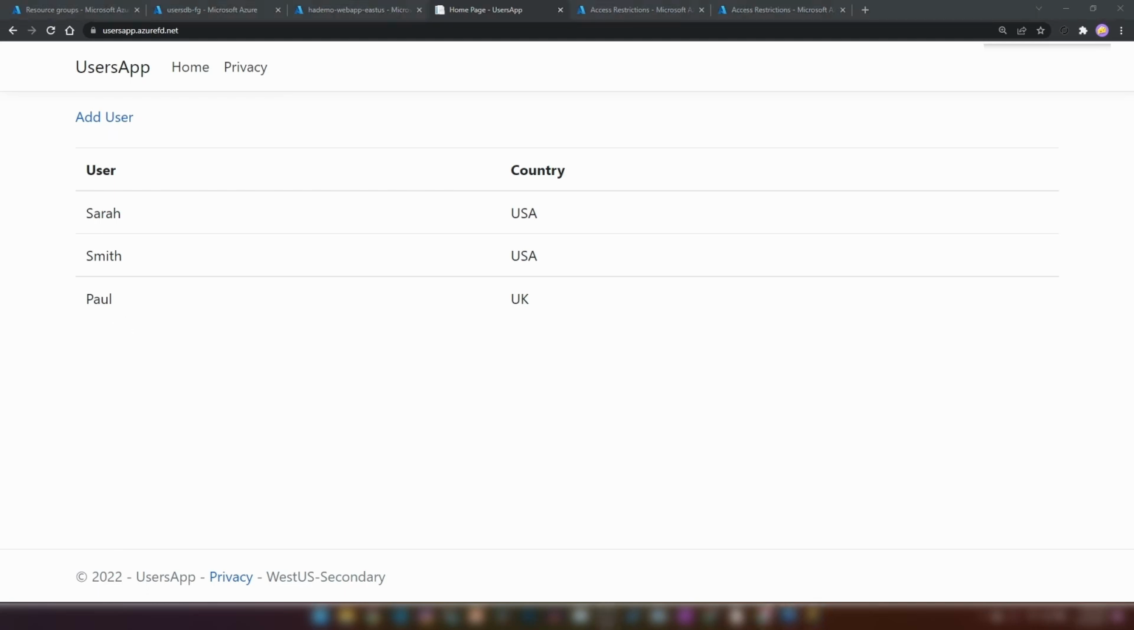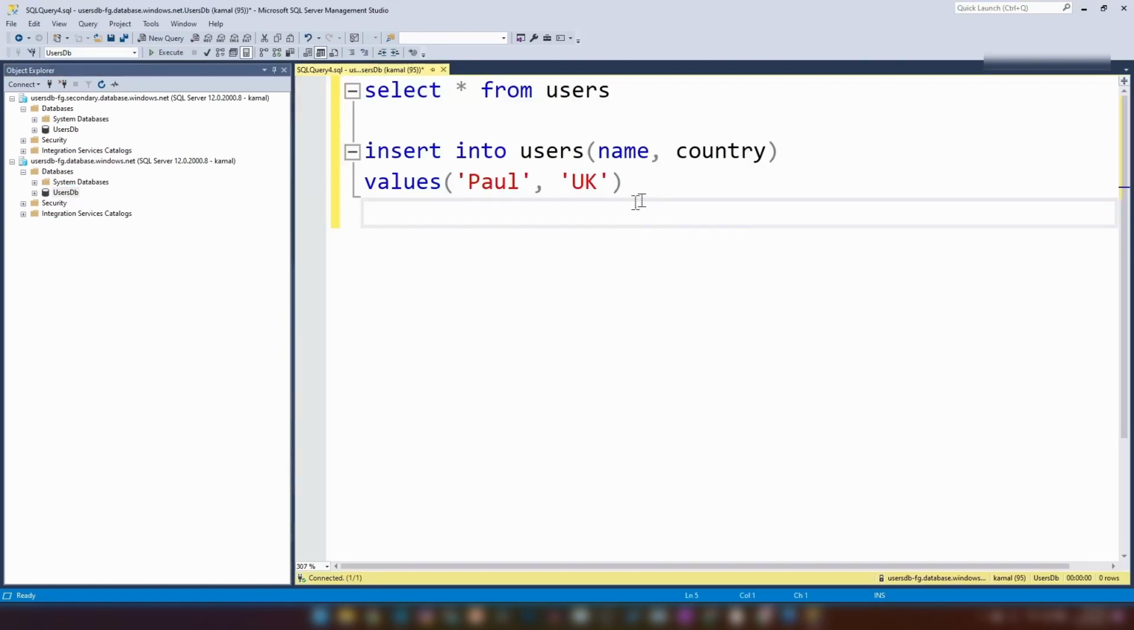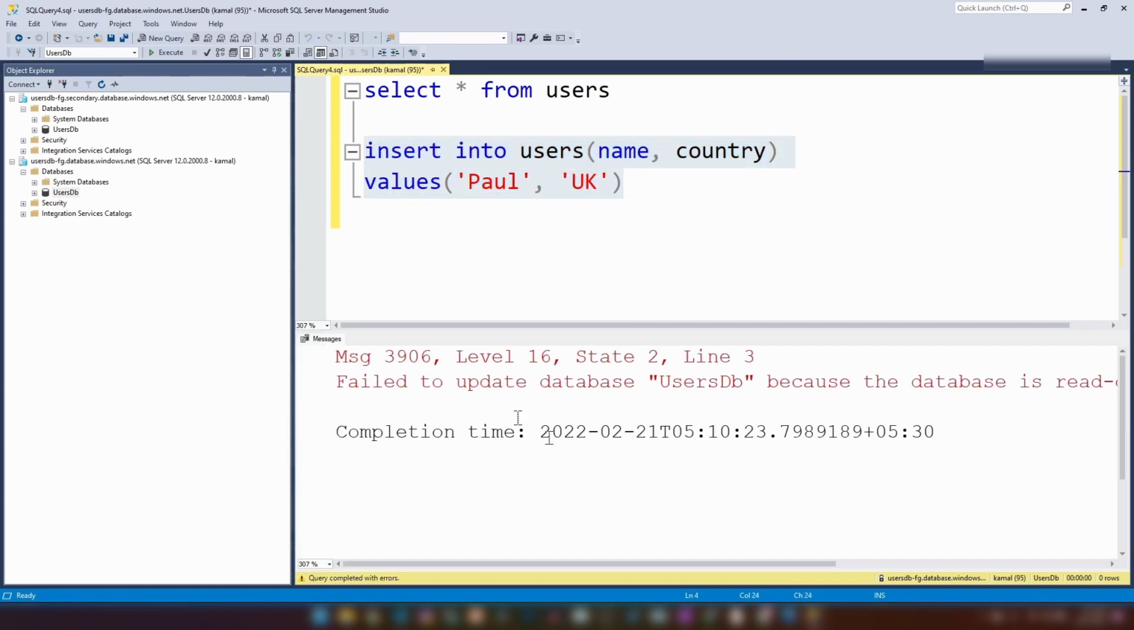And now let me show you one other interesting thing. I'm going into SSMS. As you can see here, I have connected to our secondary database and also the primary database as well. Usually the secondary database is read-only and the primary one is read-write. But since we have done the failover, if I try to connect to our primary database, which is actually the secondary one now, and try to insert this new row to the users table, as you can see here, we cannot insert values to this primary database.